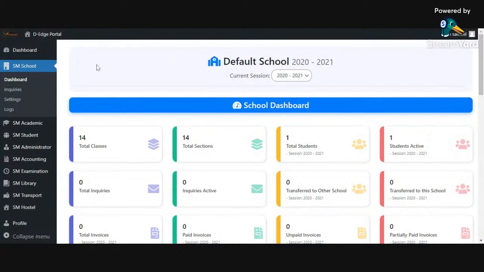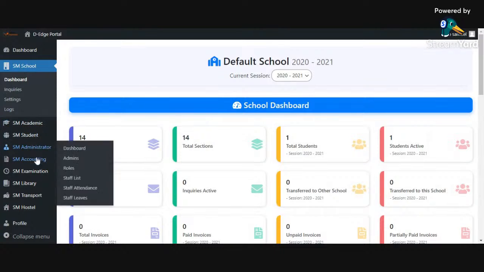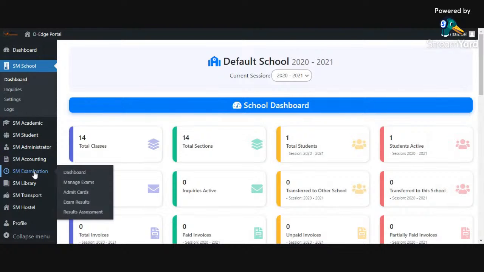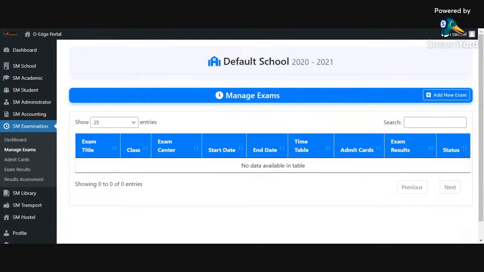All right. So, of course, when you sign into your school portal, you have to go to SM examination. So, when you hover on SM examination, you click on manage exams. All right. You click on manage exams. You can see that we have the first school with the session 2021.